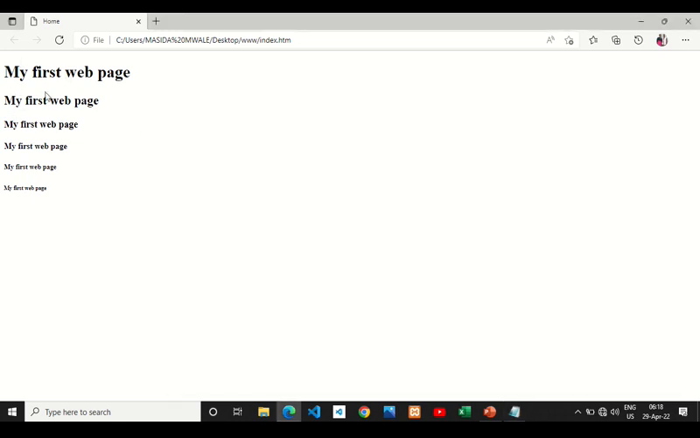Look at it. By default, there is a gap around this text. There's a gap here, here, here, and here. Now what do we call this gap? This gap is called margin. So there are margins around these headings. There's a margin here, and a margin here, and a margin here.